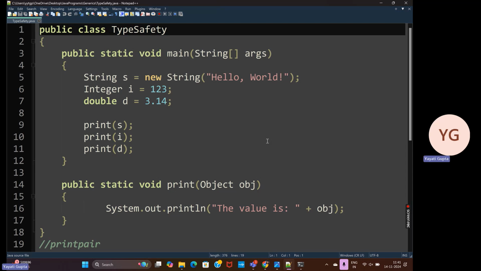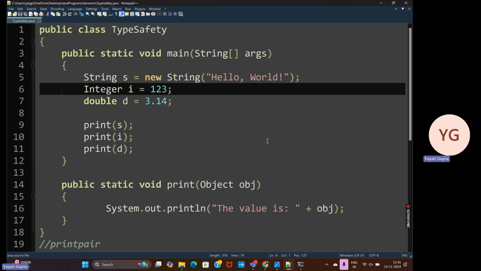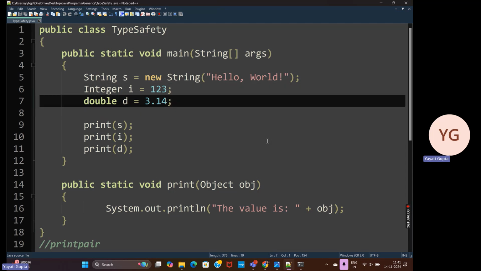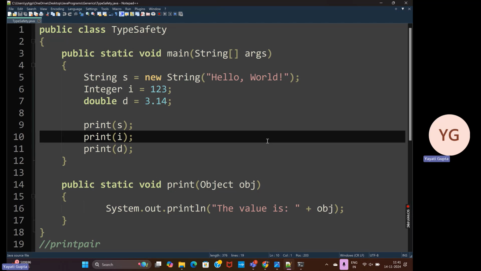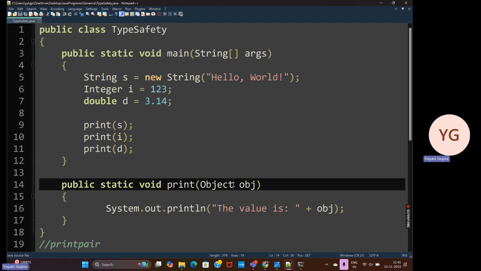Instead of making our own classes, I'm using some predefined classes here, basically String and a few wrapper classes. So we have two objects here and one primitive data type, and we are calling the print function on these. We have just one version of the print function, so it's using runtime polymorphism here, taking an object reference and printing the value. Okay.